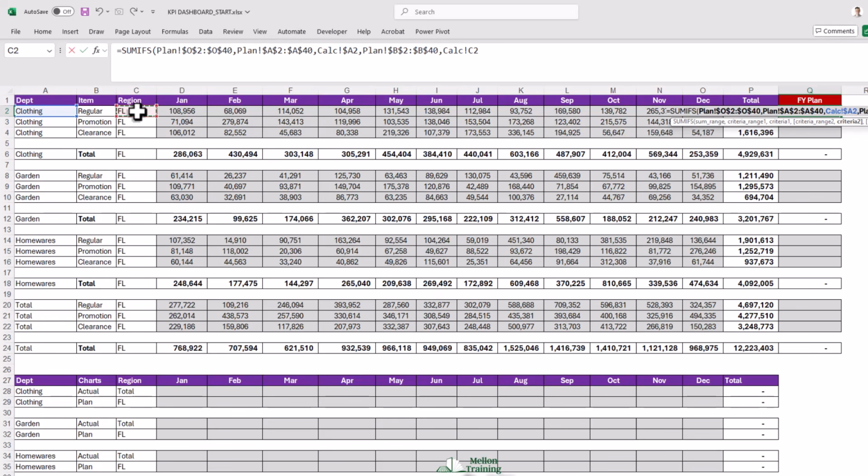So we type C2 and then press F4 3 times. That locks the column in and that gives us effectively what we need. Close bracket and press Enter. We'll have a look at what is given to us.